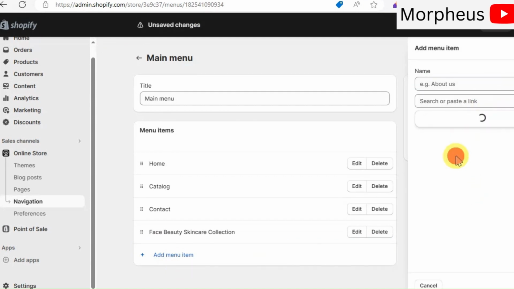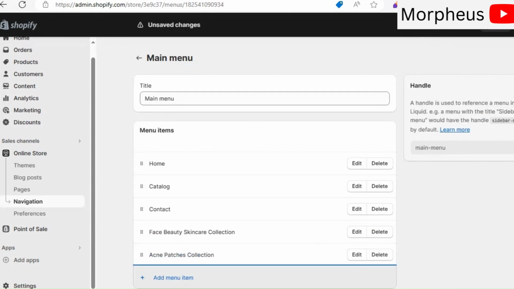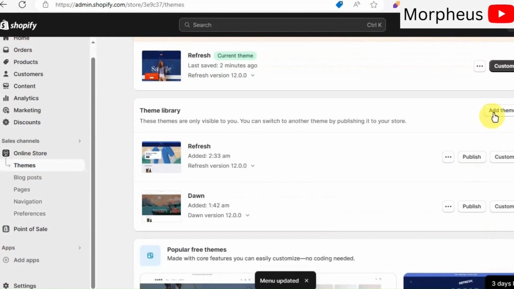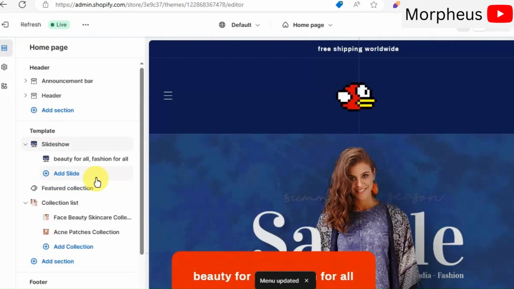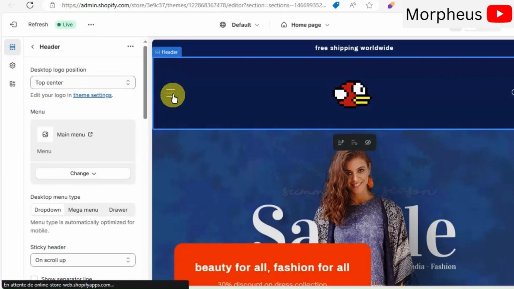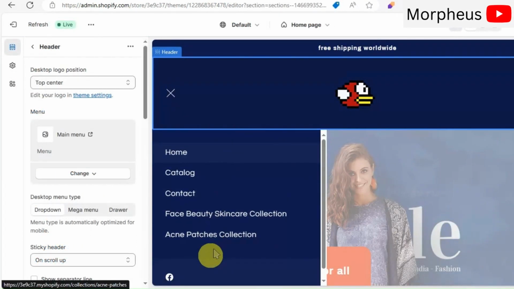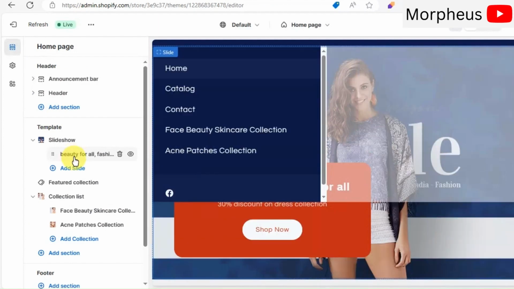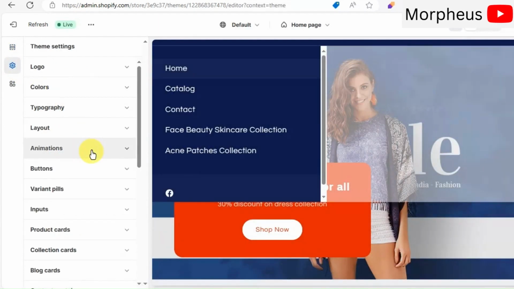Then you can go ahead and click on Save. And let's go back now to our theme. Click on Save and refresh this page. And now you should be able to see your top main menu. This looks great. Now let's edit some of our theme style and design. Here comes the fun part.